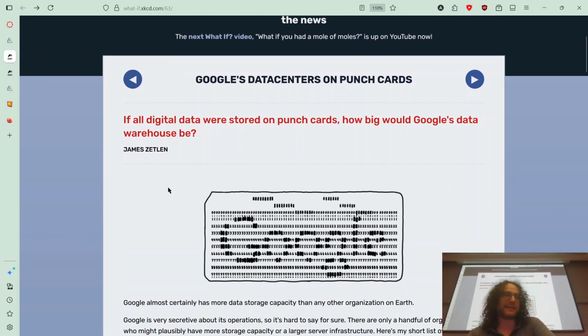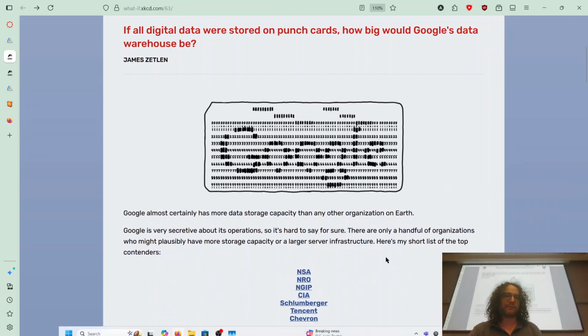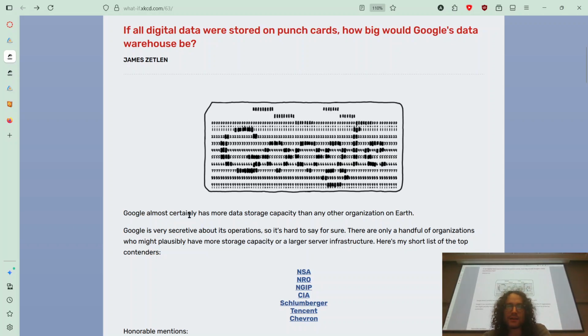A good one is Google's data centers on punch cards. This is from the 2010s, but the calculation still holds even if the numbers no longer do. Punch cards used to be the way some computer programs were stored, long before I was a professor. I'm not that old. These basically don't hold that much, and we'll find out.